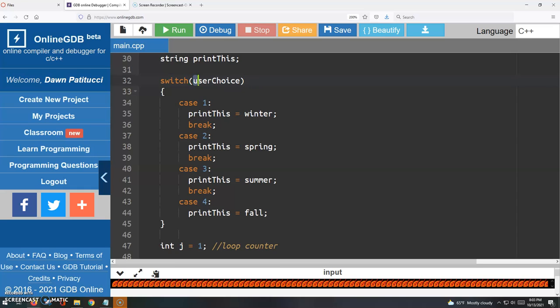And so we're evaluating user choice. What did the user enter? Was it 1? Was it 2? Was it 3? Was it 4? In the case of 1, we're going to set the print this variable to winter, which is a snowman. In the case of 2, we're going to set it to the little umbrella, which is the spring icon.